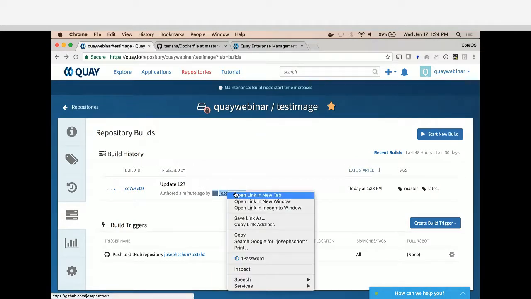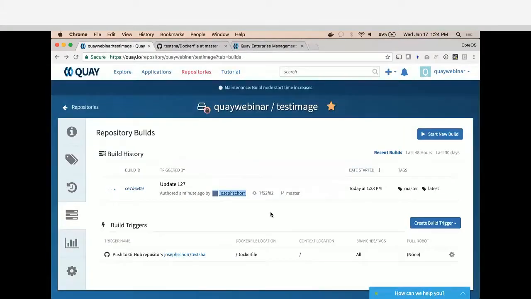And in fact, if I were to click on it, I can bring up my GitHub profile. I can see which commit it was, and clicking that would bring me to that commit, as well as which branch, in which case you can see this was branch master. Now we show the recent builds by default. We can also see the builds for the last 48 hours or the last 30 days. Of course, since I have only a single build in this repository right now, there isn't any additional history.